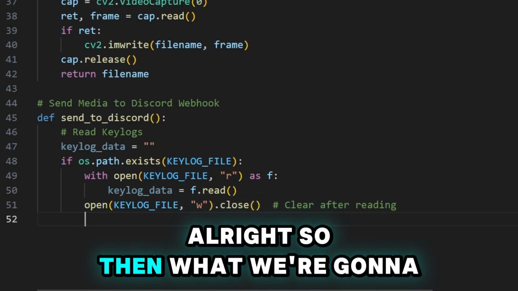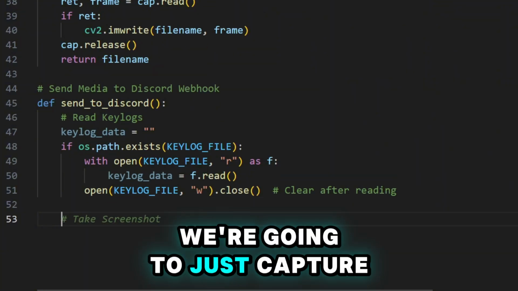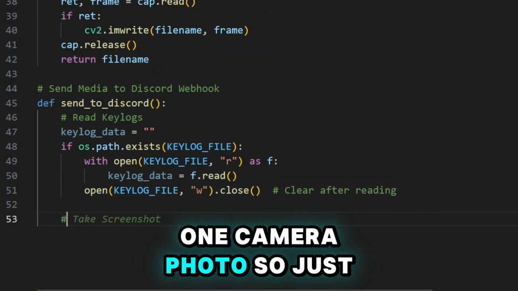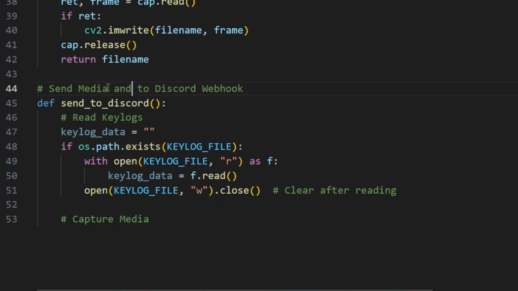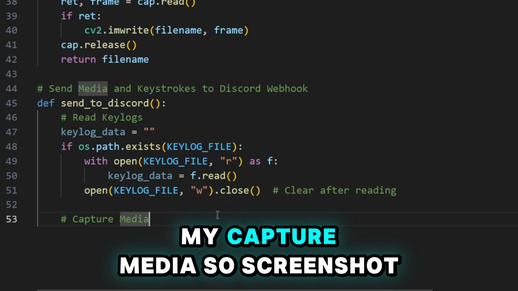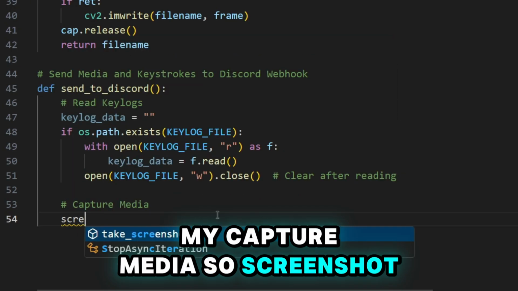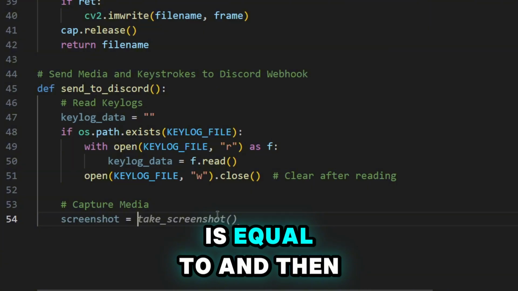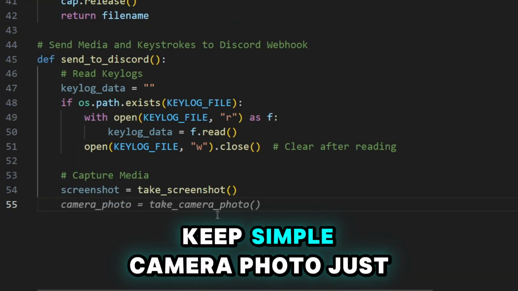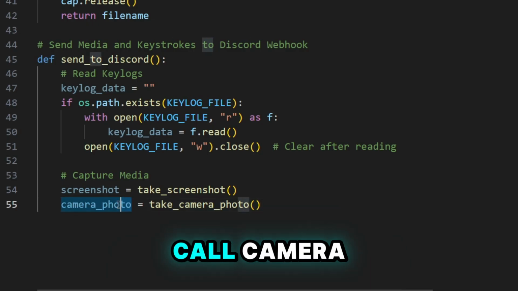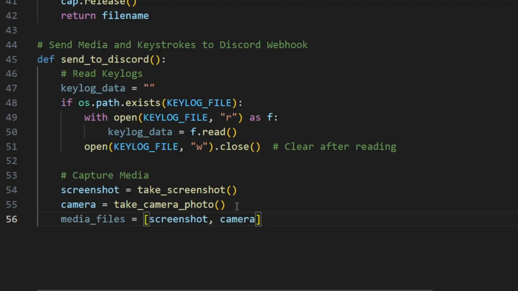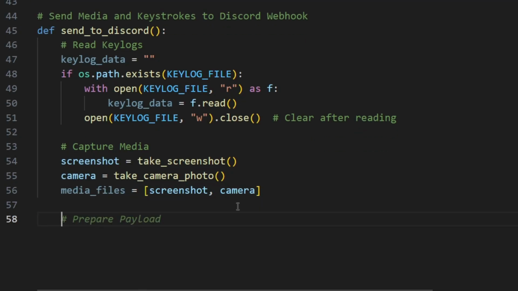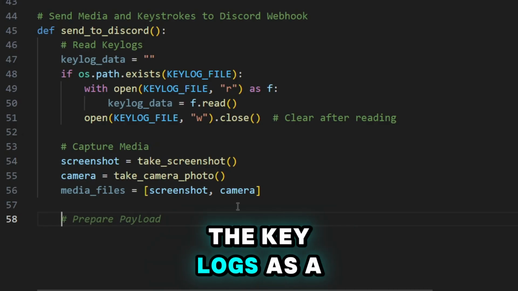Alright, so then what we're going to do is capture one screenshot, one camera photo. So just capture images, I'll call it capture media. Alright, capture media. So screenshot is equal to, and then just take a screenshot, keep it simple, camera photo. We'll just call it camera. And then media files is screenshot comma camera.